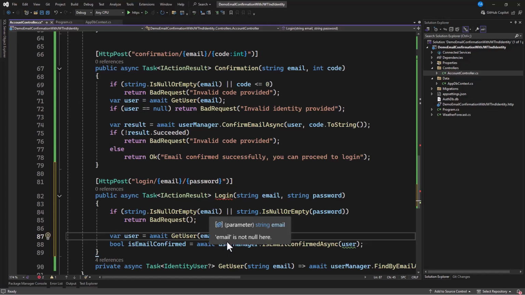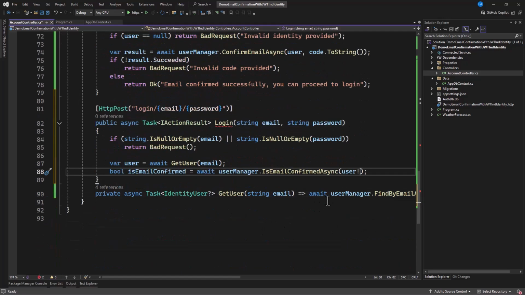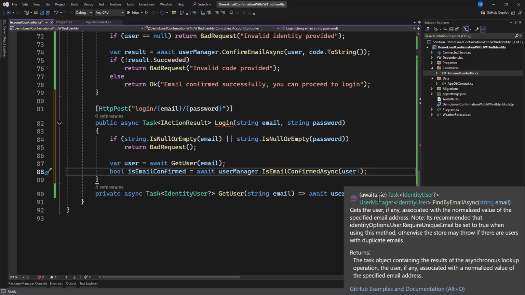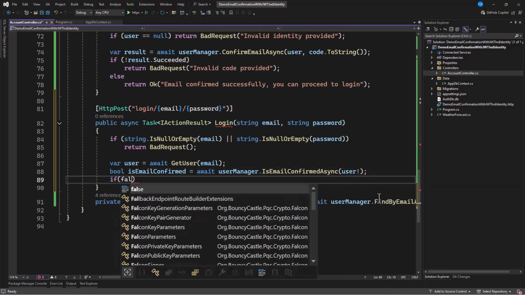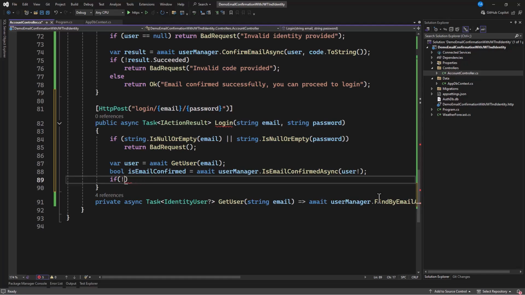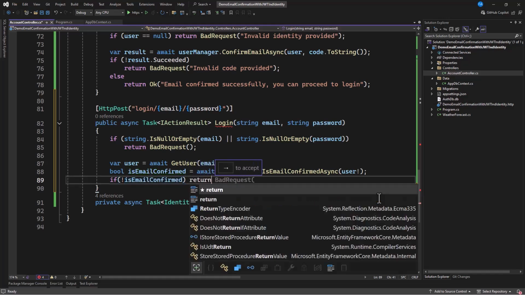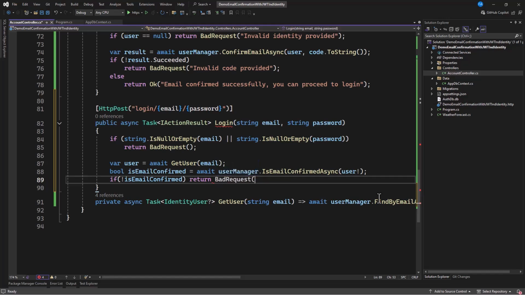So you can even check here, in case this user is null, then return bad request or return any action, but for now we can skip that. So we're going to check if false, so we're going to say if is email confirmed. If this is false, then return bad request. So you need to confirm email before logging in. You see? So that is what you want to do.